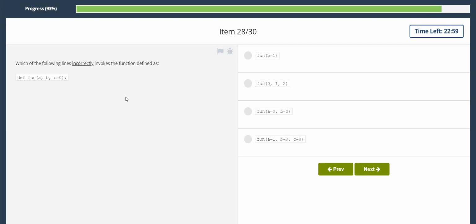Which of the following lines incorrectly invokes the function defined as def of functions a, b, c is equals to 0? Here they call the function with only single parameter. So it is false. And this is also false. But we can select any option. So I am selecting that one.